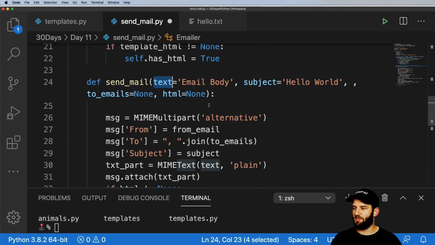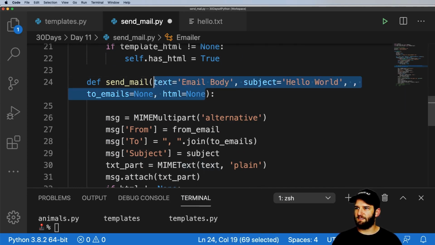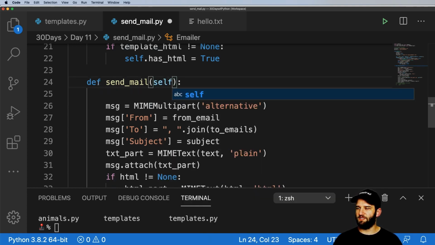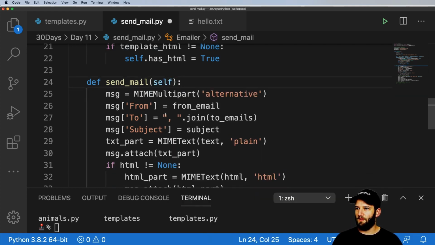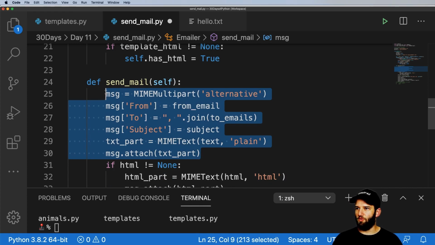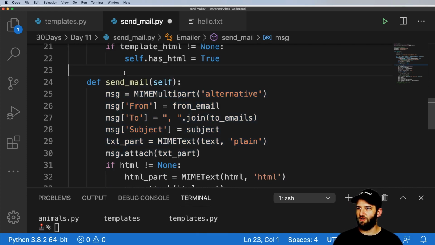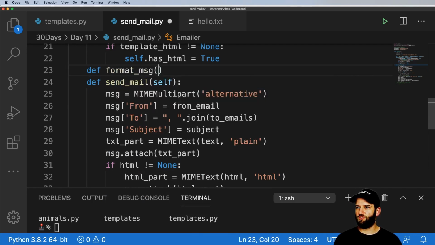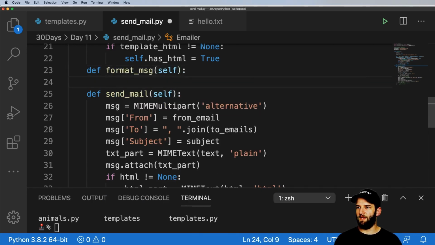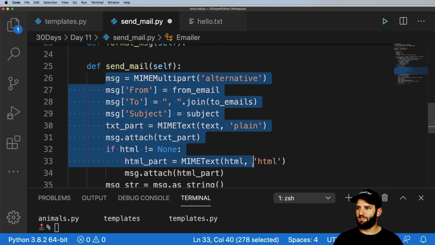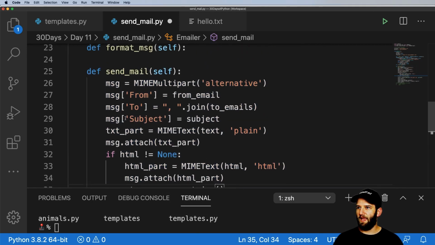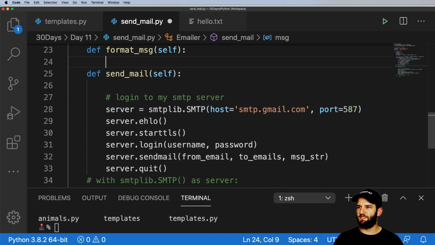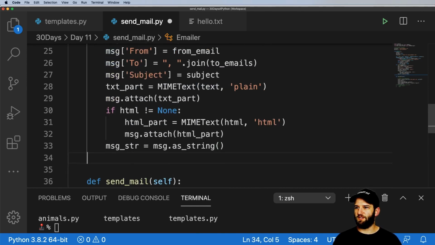My text, again, is going to be the rendered context that I had before. Subject is now attached to the class itself, so I'm going to go ahead and turn this into self. Now, I could certainly make this its own method, and perhaps I should, like format message, self as in format message. And so all of these items would actually come in and return back to the send mail method itself so that it's focused on its own thing.